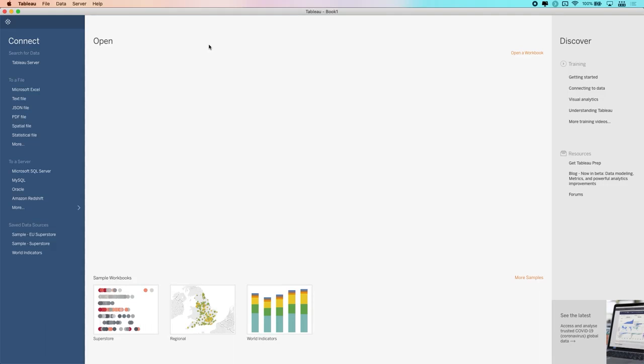In today's video, I'm going to be showing you how to use the new feature in 2020.2 called Metrics. In order to create a metric, you first need to have a workbook published to the Tableau server. So let's go ahead and publish one of the sample workbooks here in front of us.